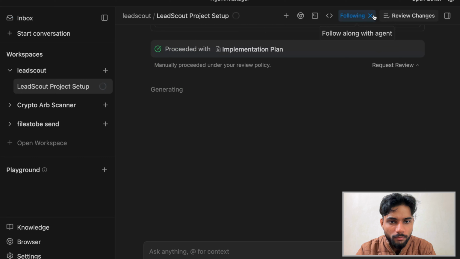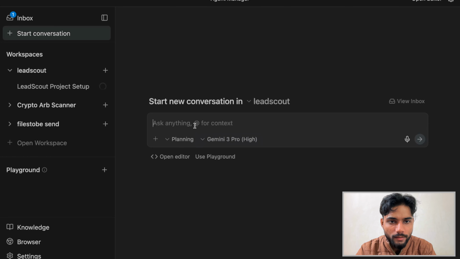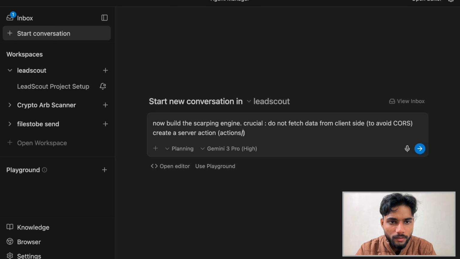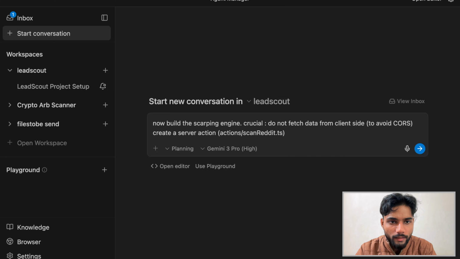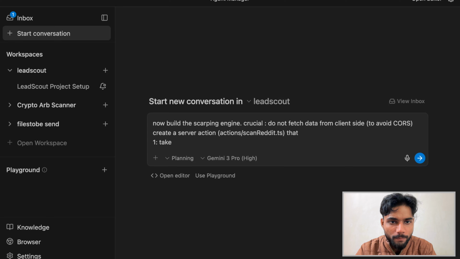Now I'll type the second prompt. The first one was for the basic structure of the application. Now we are going to build the backend for this. Now build the scraping engine. Crucial: do not fetch the data from the client side to avoid CORS. Create a server action. This is going to be actions slash scan reddit.ts. As input, first, take a keyword and subreddit.